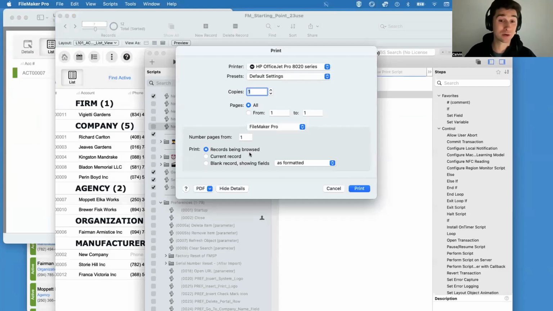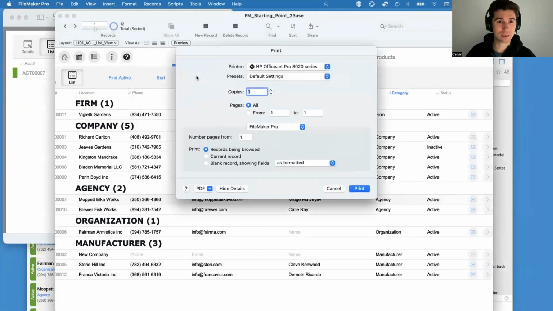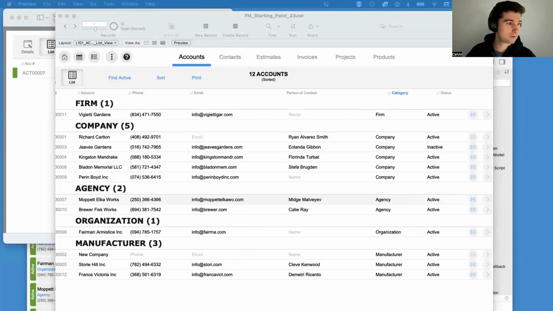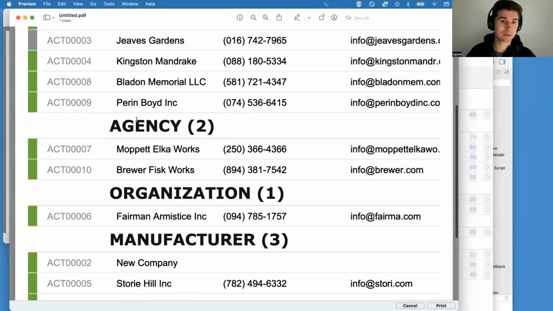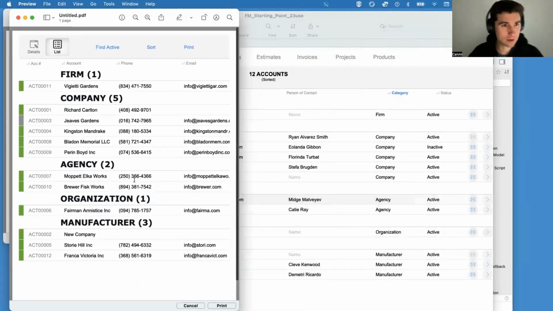So I'm going to select records being browsed, print. Save this. Let's go ahead and try that one more time. It's going to ask me about this. I'm going to say open in preview. And this is much better. So here I've got my list report. I've got it grouped by these different types, grouped in my special custom order based on the category, and the orders based on the value list that we specified. So this is much more helpful. It doesn't look much like a print report.